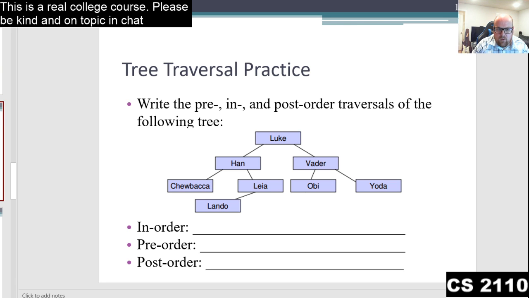You can jump into Discord and work with each other on this. Right now, it looks like there's only 3 people in Discord. I want to see more hop in, work with each other, because remember, even if you think this is easy, someone else might not, and you're helping them. I will give 2 minutes on this, and then we will rapid-fire through the answers in-order, pre-order, and post-order.